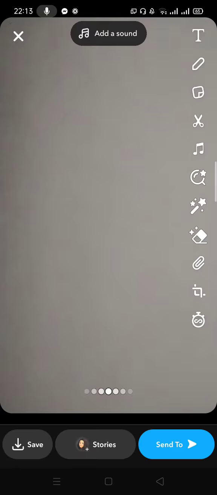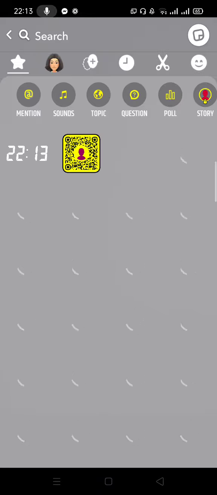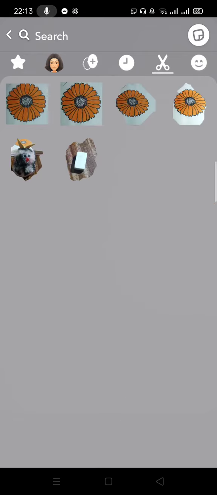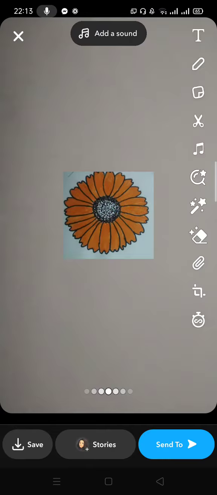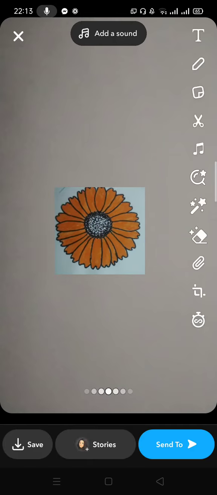And you just need to tap on the sticker option, and here you just need to go to the scissor icon, and in here you'll find all of the stickers that you have made. And you can always use these stickers according to your necessity. So that's the process of how we can make stickers on Snapchat and how we can use them.